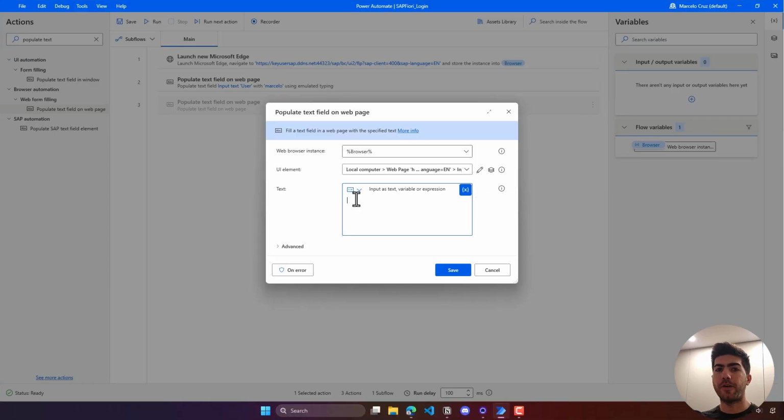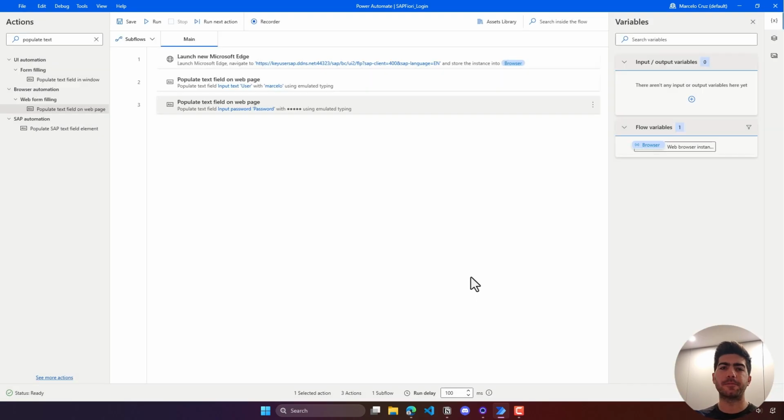And now we need to provide the password and just a small remark, ideally we will store the password on the vault, the password storage such as CyberArk, but to keep things simple on this tutorial, let's put it directly here. So I'll just here switch the input to direct encrypted text input. And now let's put here our account password and let's save.